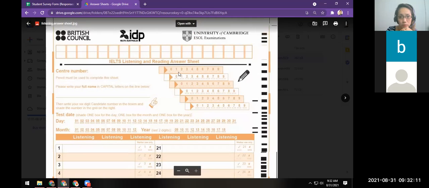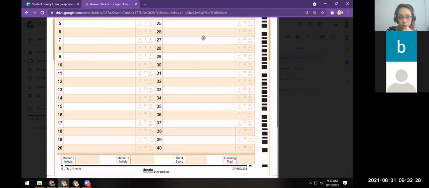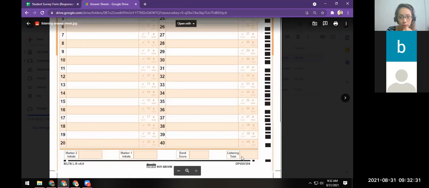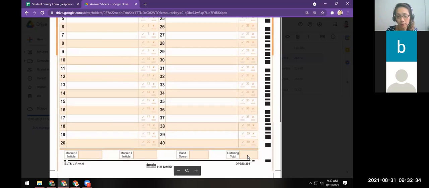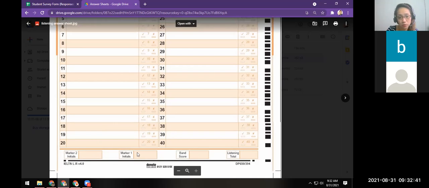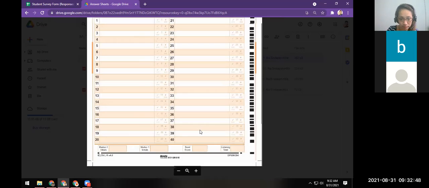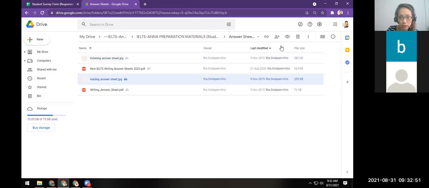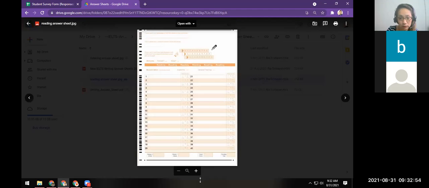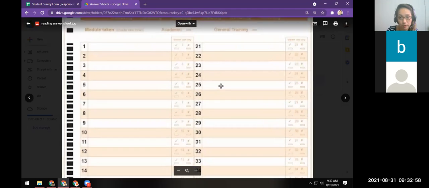Okay. Here you'll need to enter your details and mark these boxes here. Day, month, your center number. What else do we have here? And then at the bottom, this is where the examiners write the total, equivalent band score, marker initials. So two people will be looking at your answers and verify them. That's for listening. Reading is the same, actually.